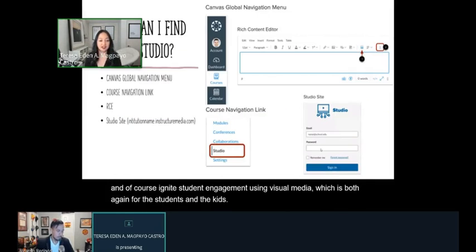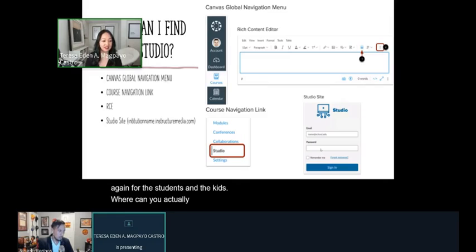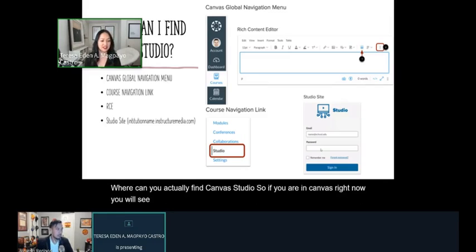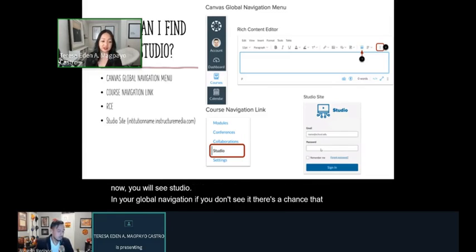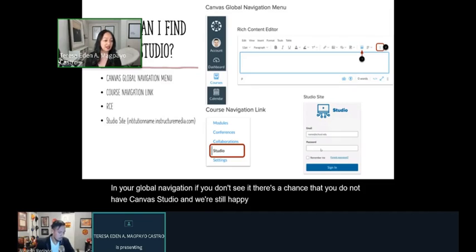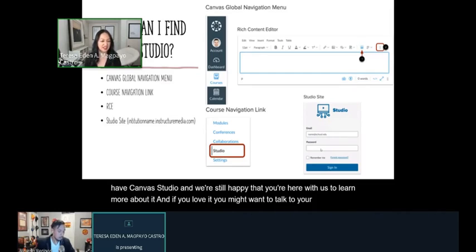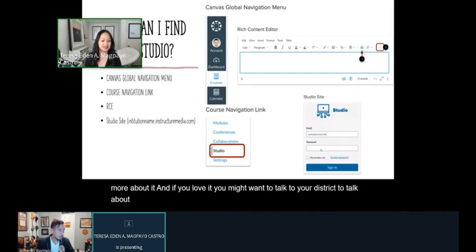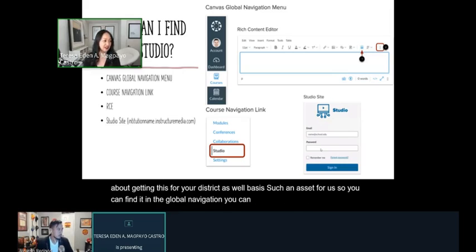Where can you actually find Canvas Studio? If you are in Canvas right now, you will see Studio in your global navigation. If you don't see it, there's a chance that you do not have Canvas Studio. We're still happy that you're here with us to learn more about it. And if you love it, you might want to talk to your district about getting this for your district as well, because it's such an asset for us. You can find it in the global navigation. You can also find it in your course navigation, in your rich content editor, and also the Studio site. Did you want to talk about that, Ricardo?